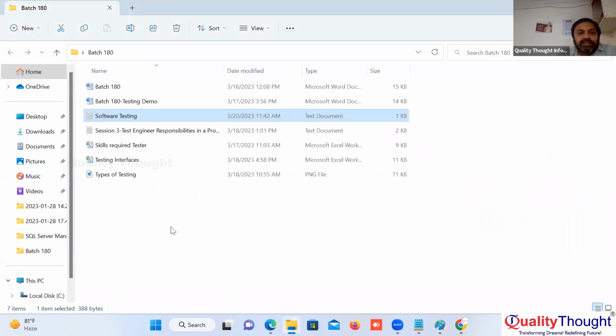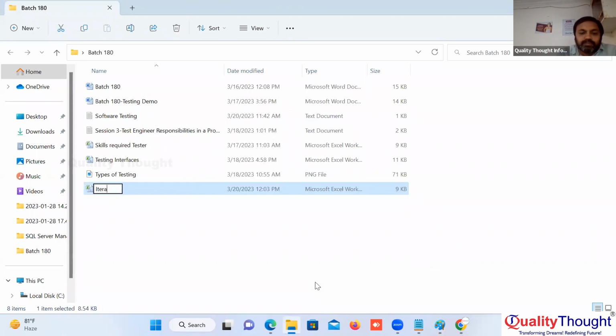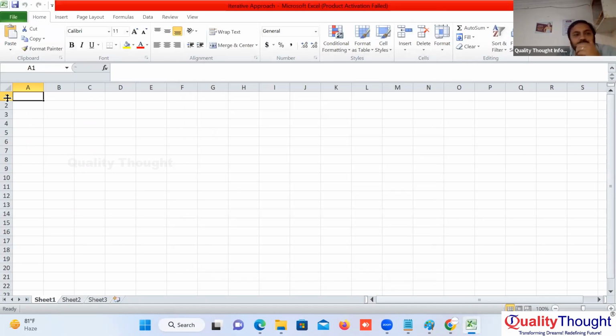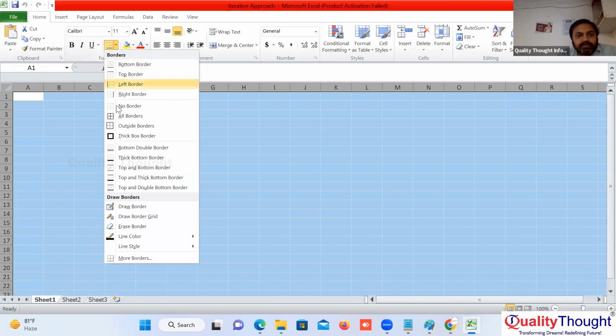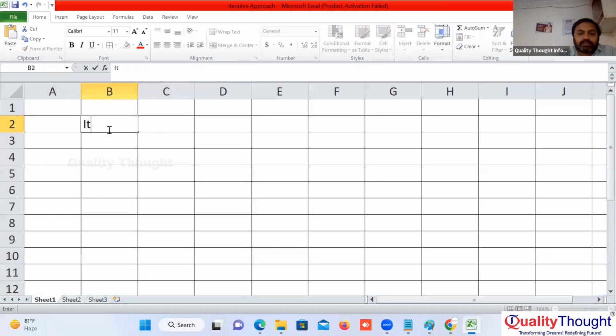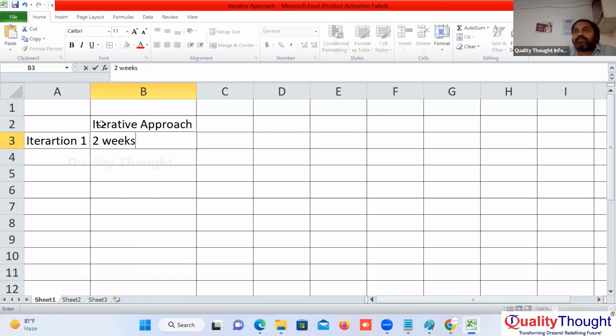Sir, I am trying to explain the iterative approach. I'm trying to show you how to build a project with the iterative approach. What is iteration 1? Time limit. 2 weeks is iteration 1.